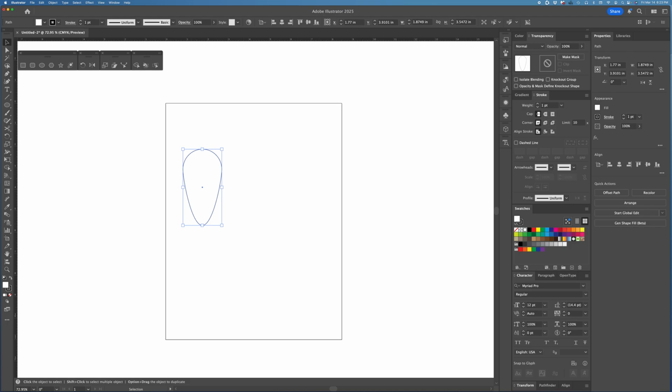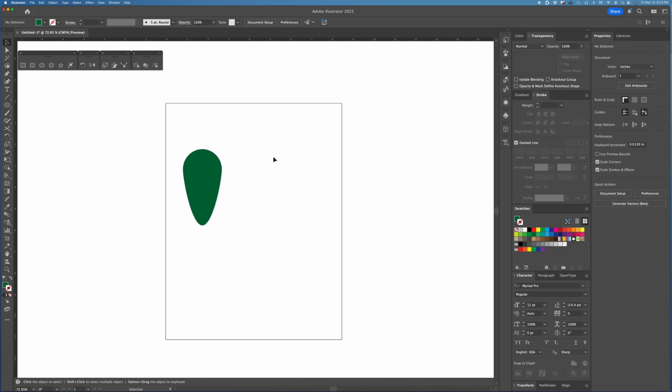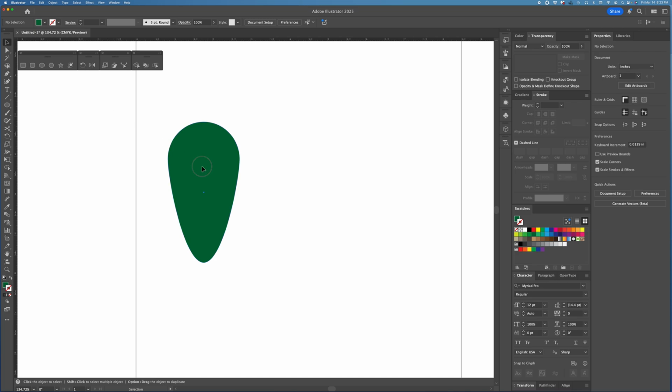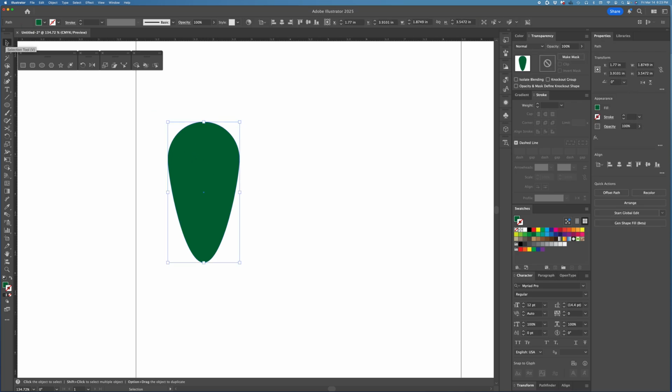For a shamrock, I really don't need to do that, but I am going to select green for the fill color and none on the stroke color. I'm going to zoom in here, select the object. I have the selection tool active, the V key, and I'm going to select rotate.